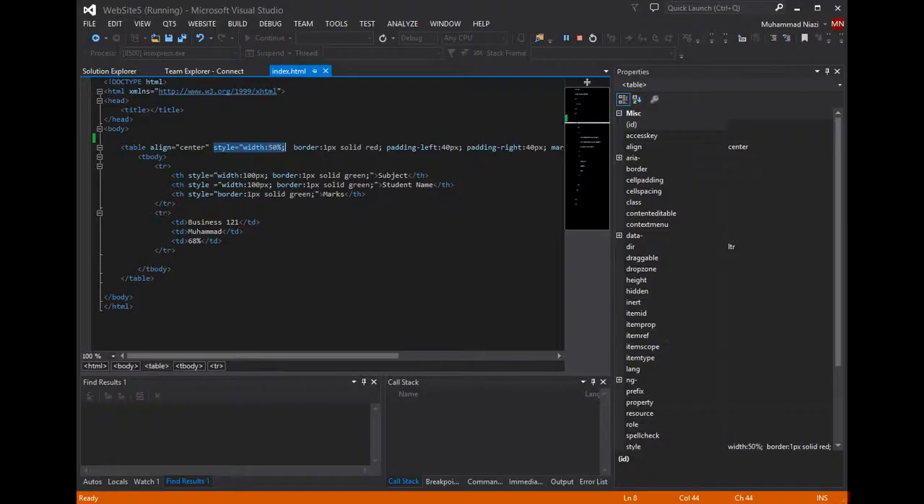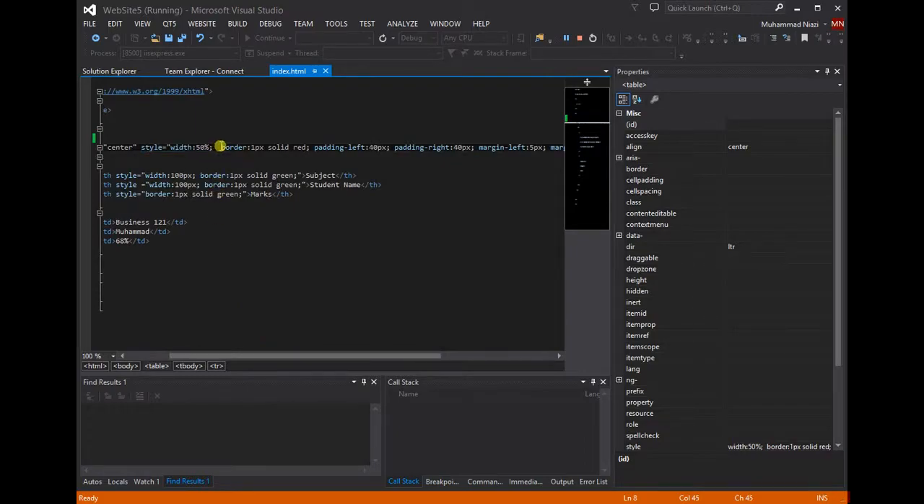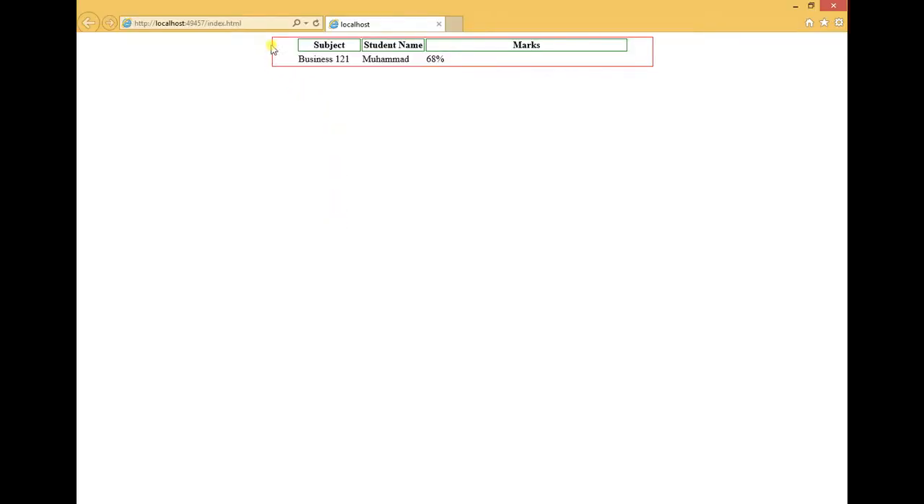Let's move on further. The border provided is 1 pixel solid red, and this is the border we're talking about here. So the whole table has a 1 pixel solid red border.